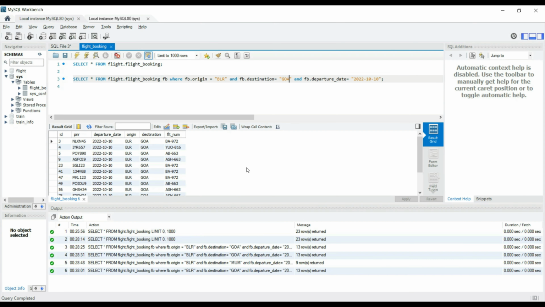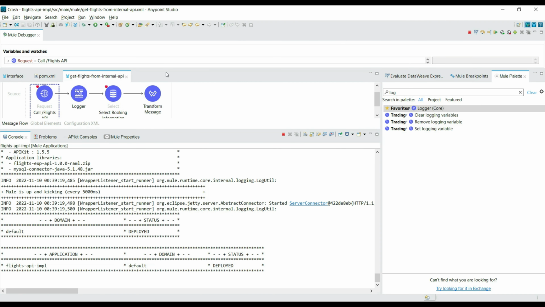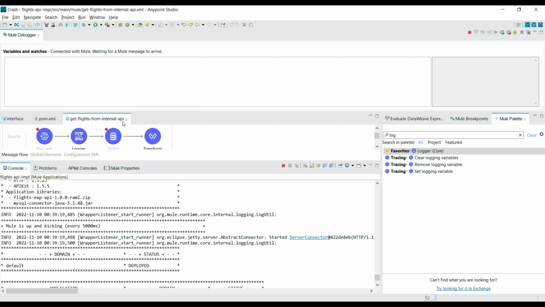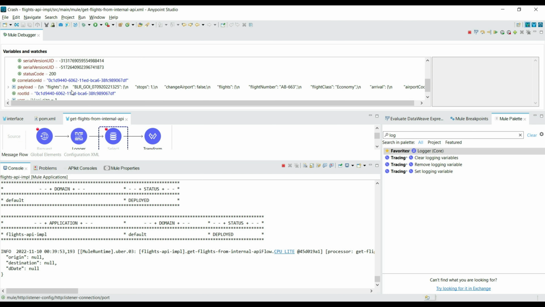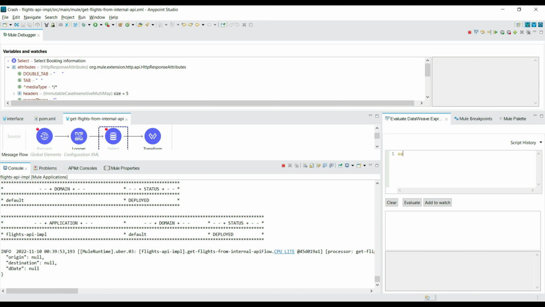So in that case, you won't get the result as expected. So the application is deployed. So let's run the API again. We have attributes, headers, we have query parameters, right? In the first call, we have the query parameters as expected, but when it comes to the database, we don't have query parameters, right? The attribute information is already overridden.